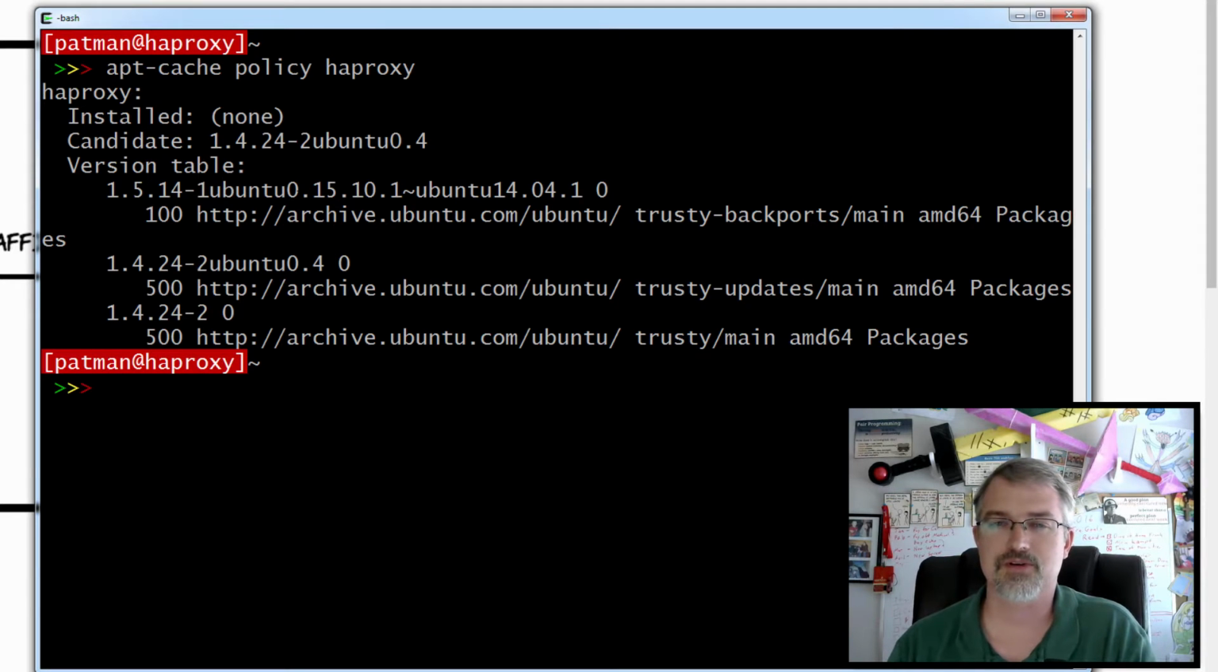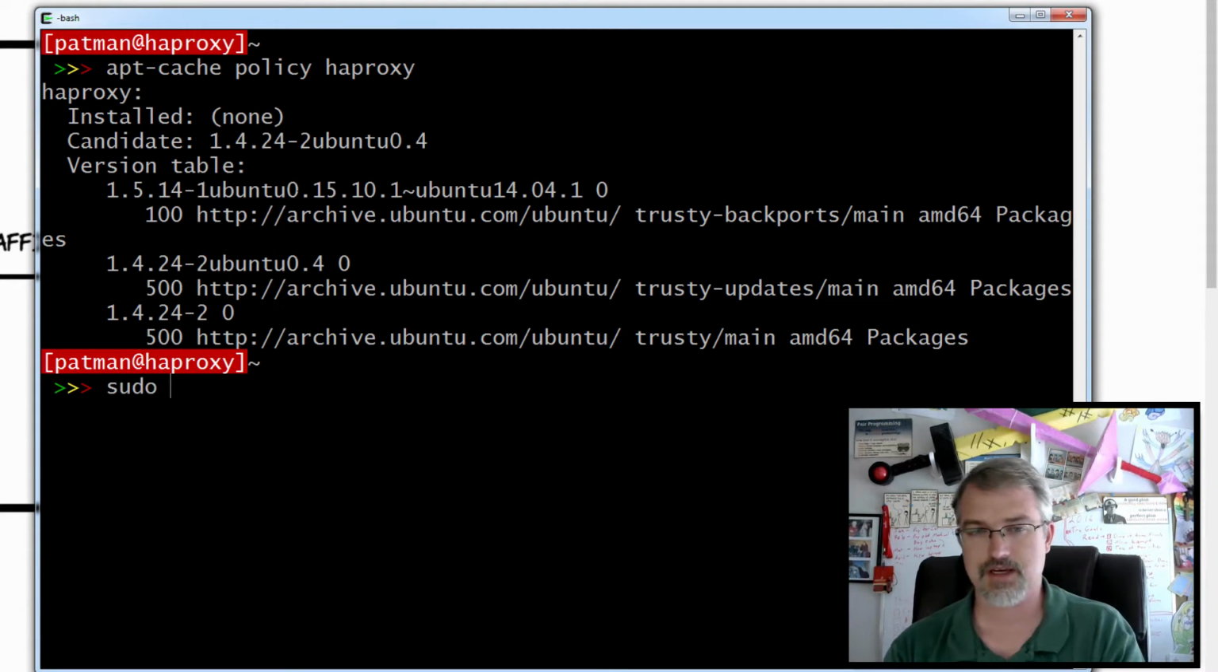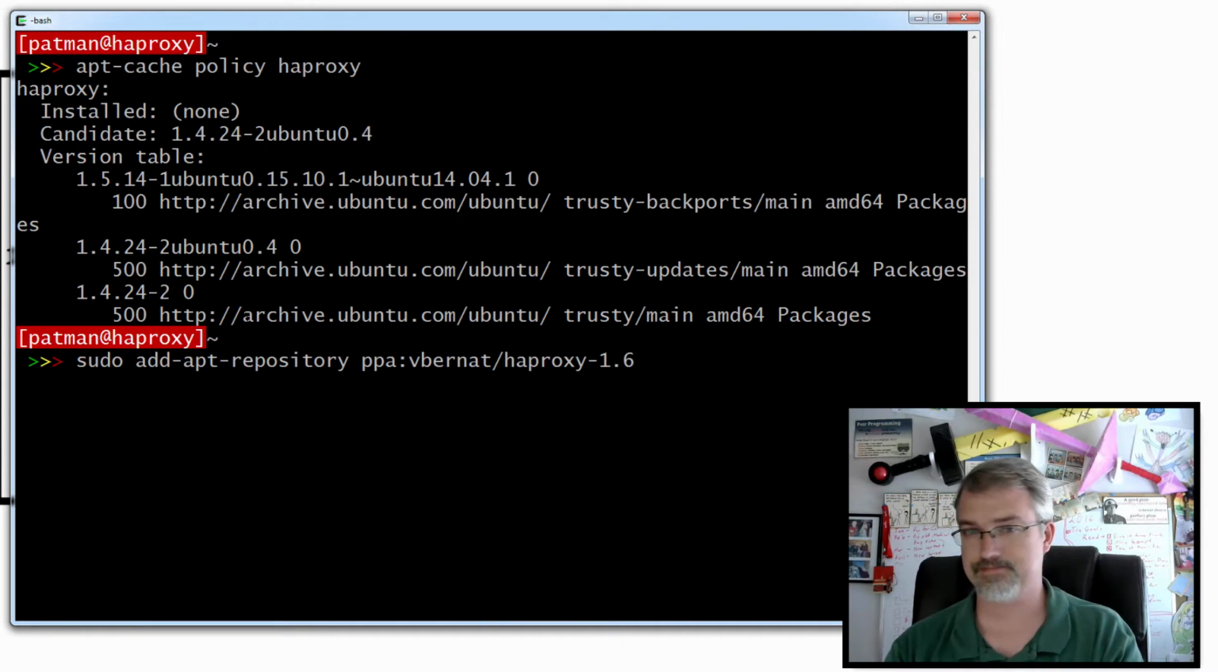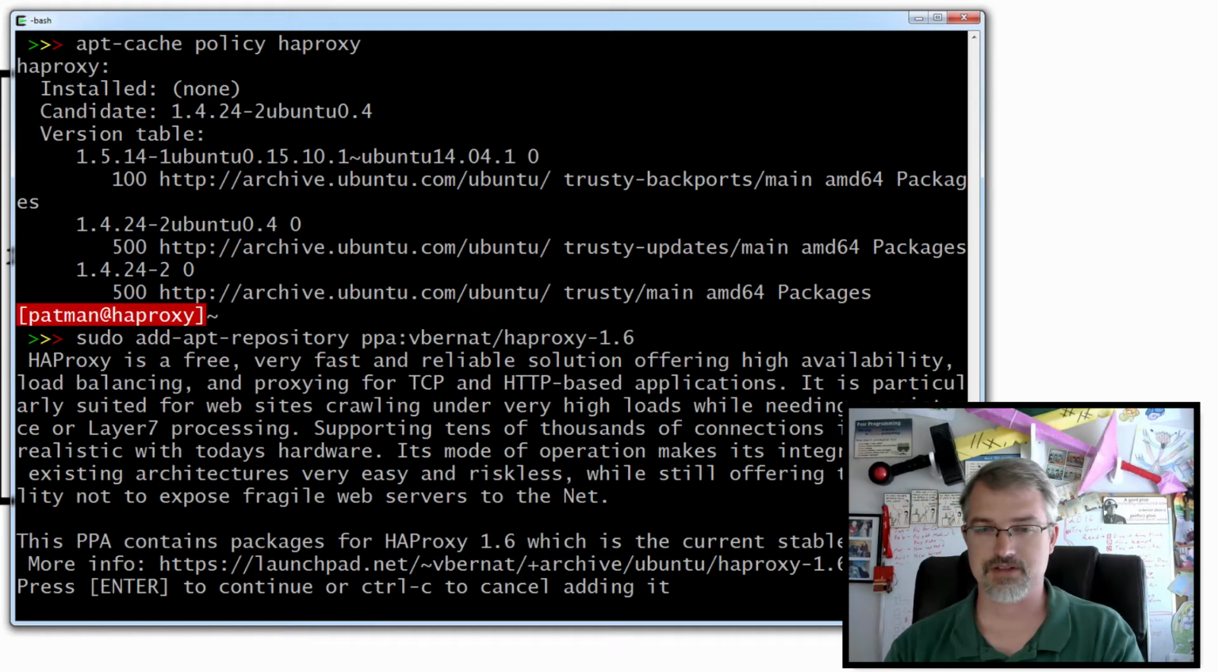So on Ubuntu 14.04, I have to do a few more steps. So I do a sudo add-apt-repository. We're going to add a new repository to refer to. And I found this one: vbernat haproxy-1.6. That's the one we need so we can actually install 1.6.